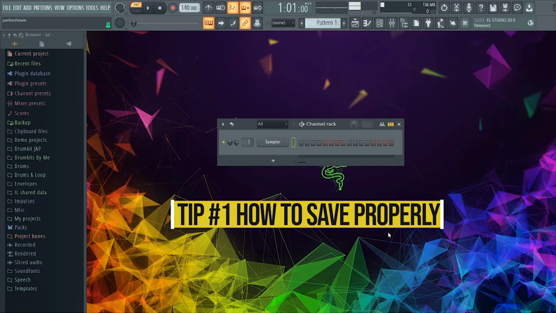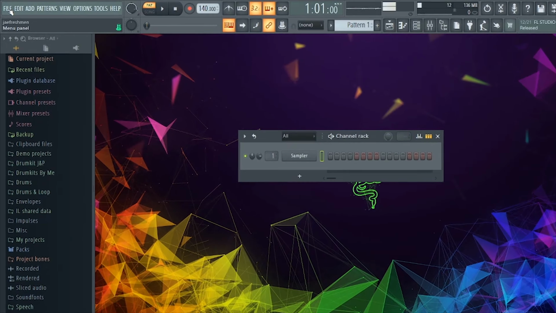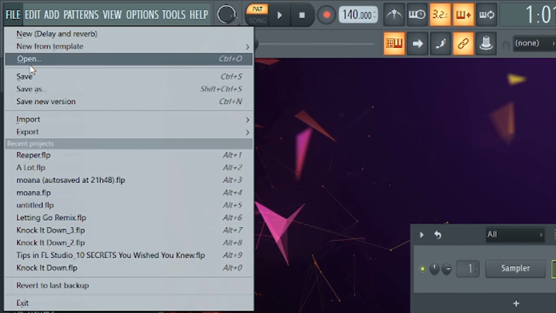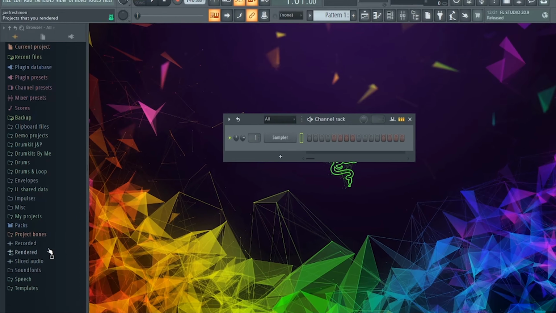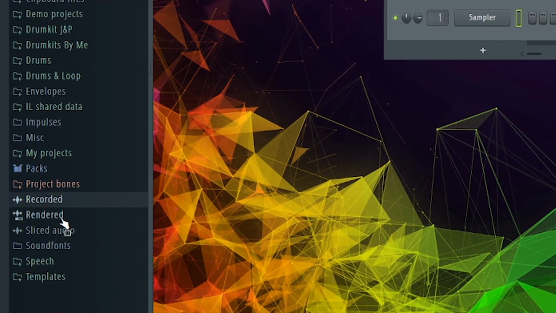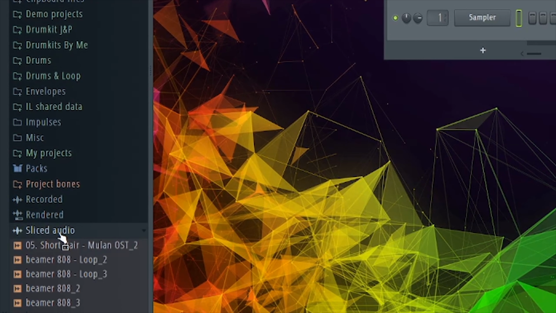Tip number 1, most of us been saving wrong the whole time. If you just been going to File, Save, and then just clicking into a folder, whether it's the FL Studio default project folder or you're doing it on your external hard drive. The only issue with that is, let's say you record something or you render something out or you slice the audio, that won't go into the folder that you saved it in. It will actually go to the default folders of FL Studio where it goes into the recorded section or the render section or the slice audio.